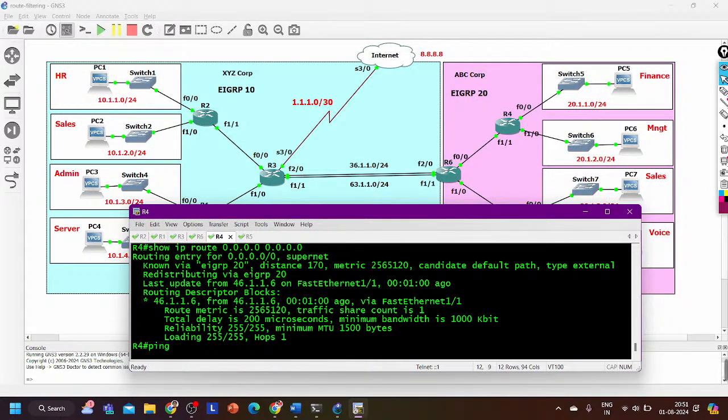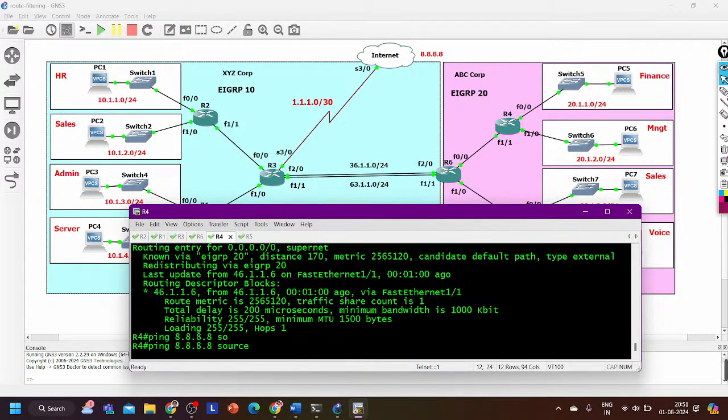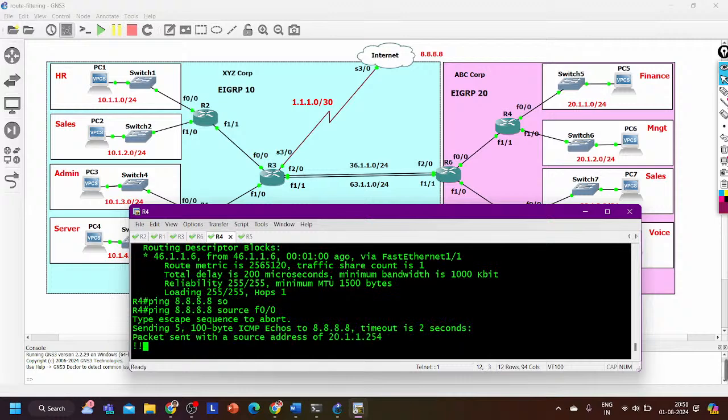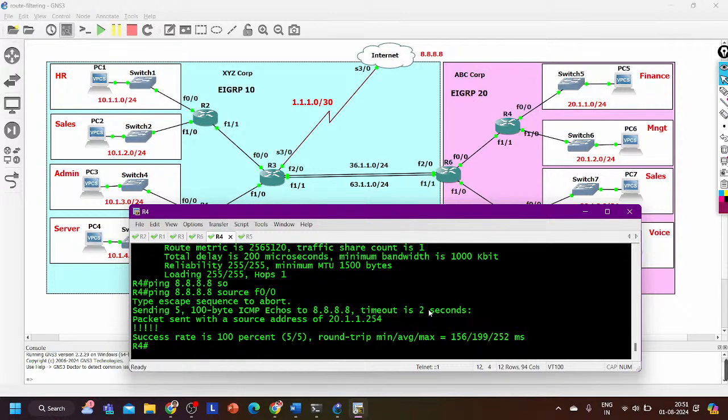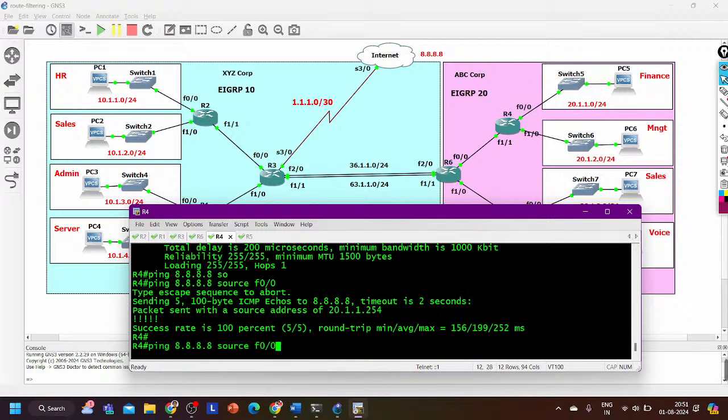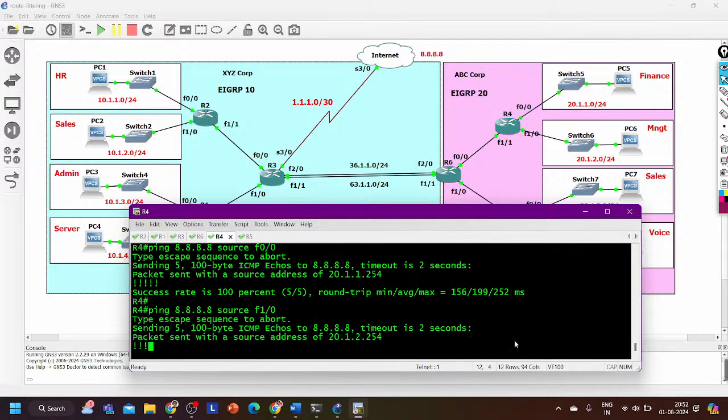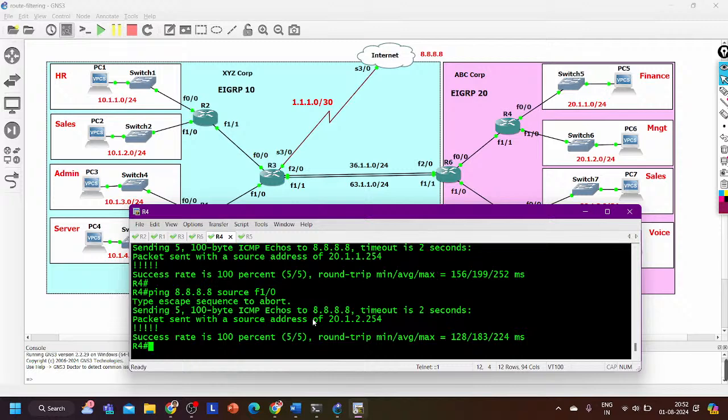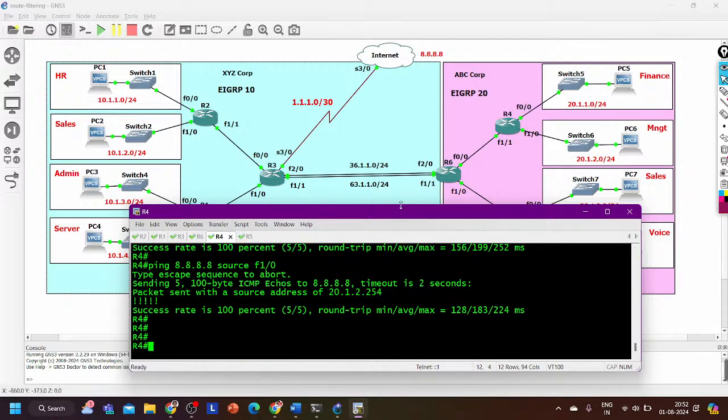Now can router 4 ping to internet? Let me try. Ping 8.8.8.8 source F0/0. See, ping is working, yes or no? And router 4 can ping from F1/0 also, means management departments can also ping to internet. See, ping is working, right? And now finally, which router do I have?